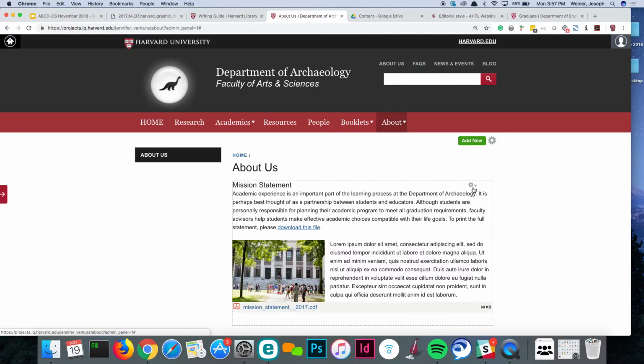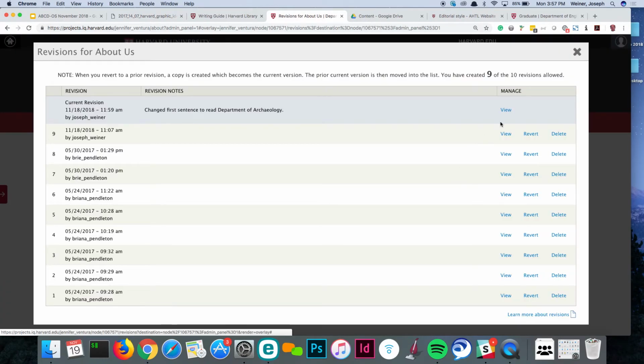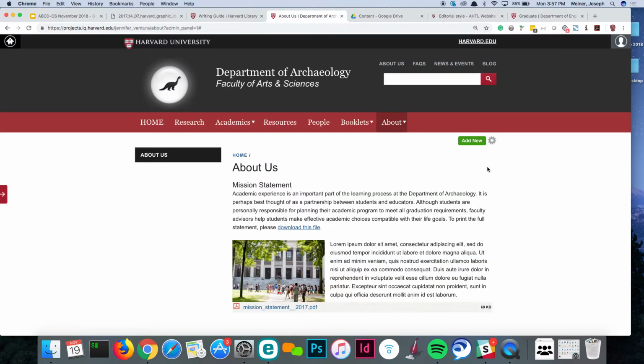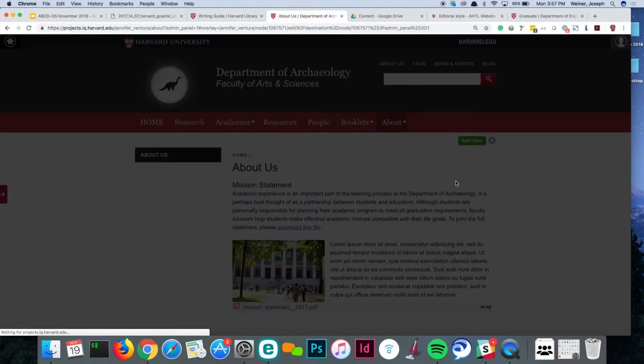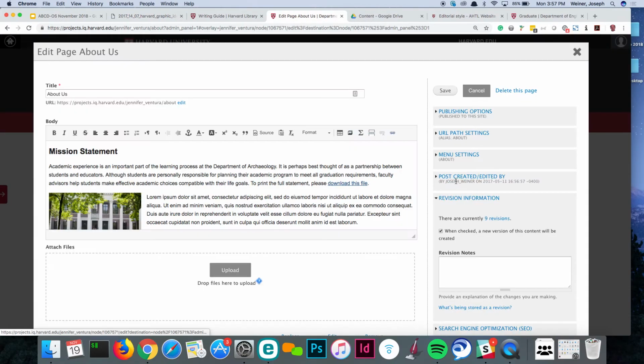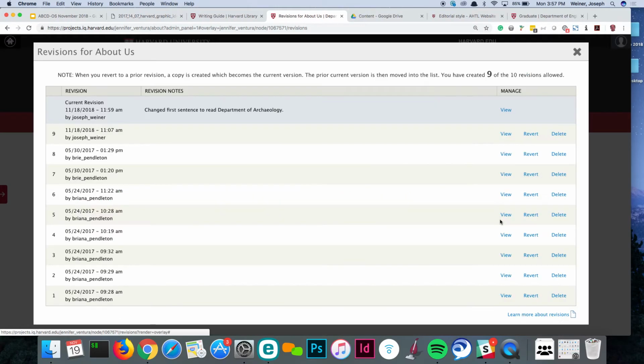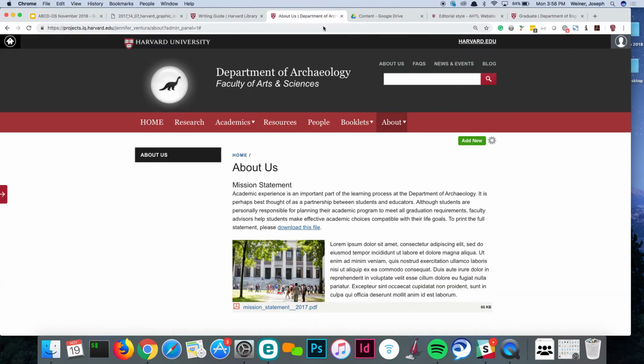There's a couple ways that you can access it. If you click on the hidden gear to edit, right below is your revisions. And here's your list of revisions here. If you actually go into the edit screen, you'll see in the right-hand side of all your metadata, there are currently 9 revisions. You click here, it brings up the same exact screen. And these are all the past revisions that we've made to this particular page.